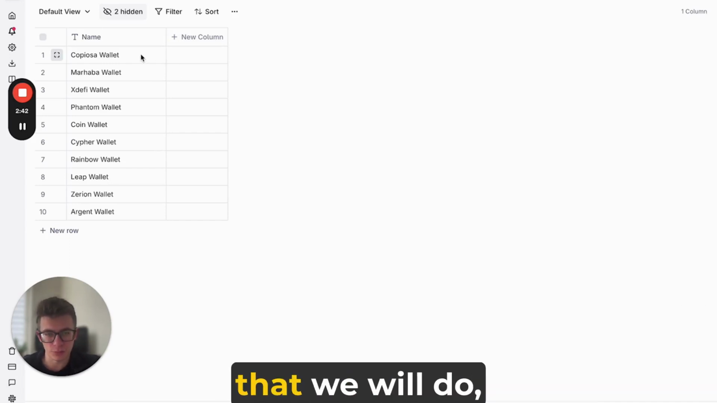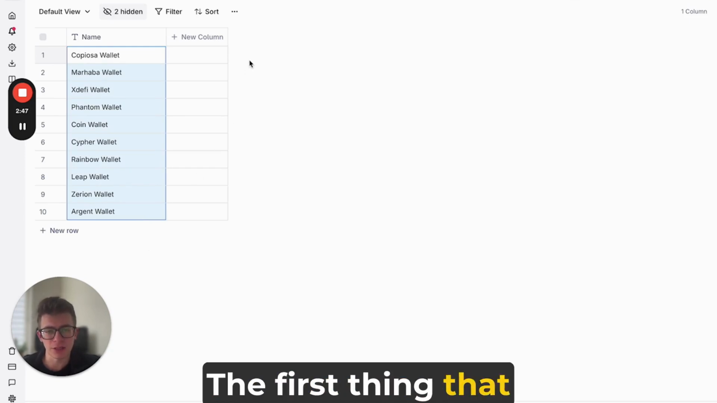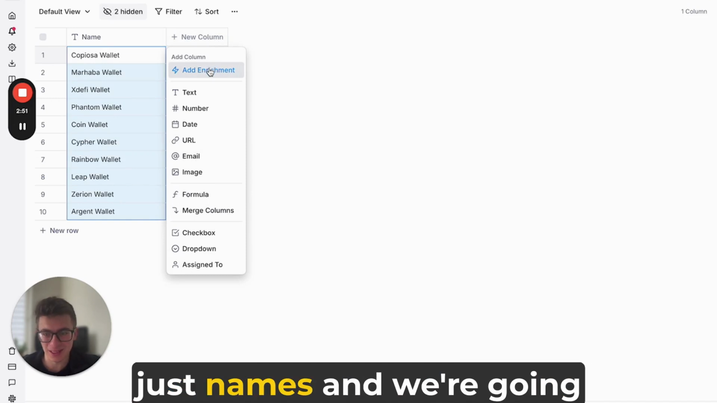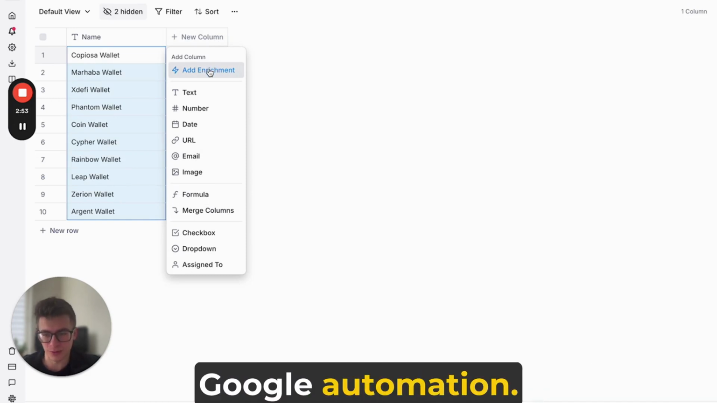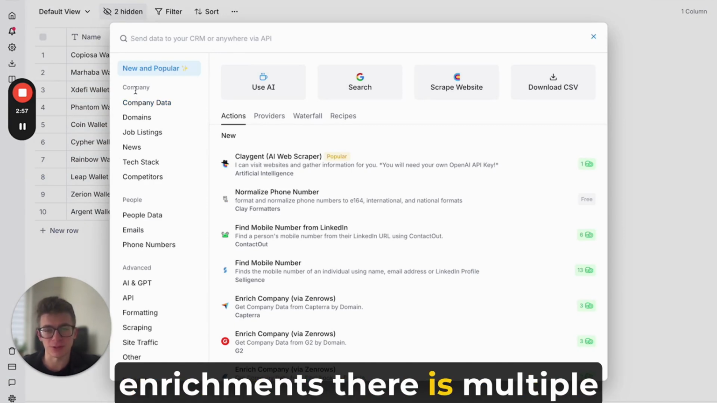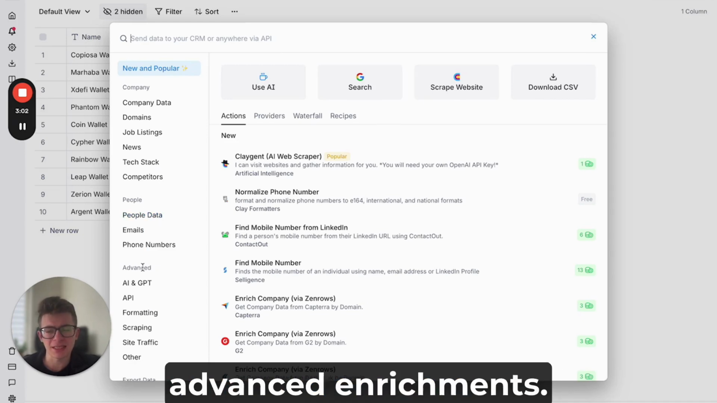We have a sample of these 10 wallets. The first thing we will do is get domains out of just the names. We're going to use Google automation for this. You click on add enrichment, and you see there are multiple things here. There are company enrichments, people enrichments, and advanced enrichments.